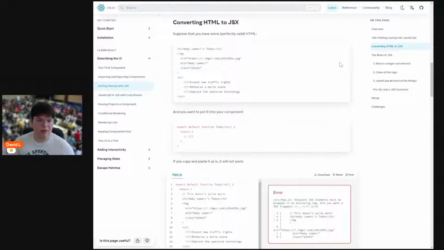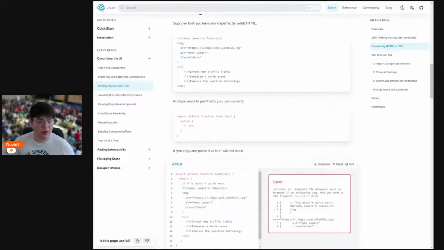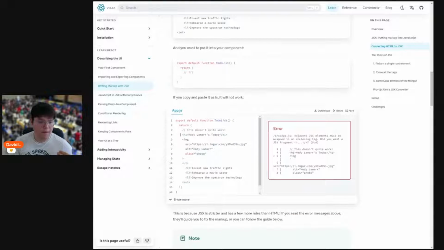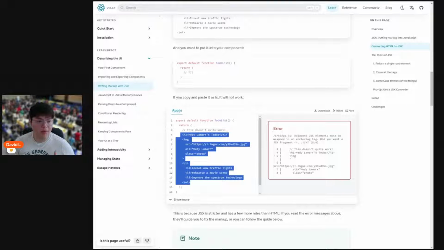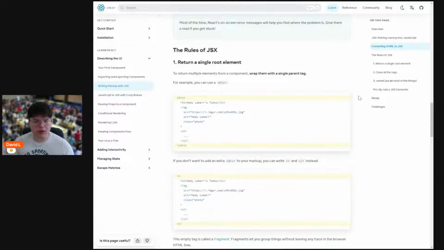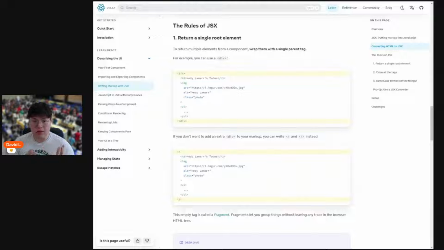And how do we convert HTML to JSX? It is supposed to be perfectly valid HTML, but if we want to add a new component or something like that, we're going to add a new function called export default function ToDoList. And with this, we can return something. And this something has to be an HTML tag or something like that. If you want to dig more into JSX, you can take a look into it here. We're just going to see the basics.